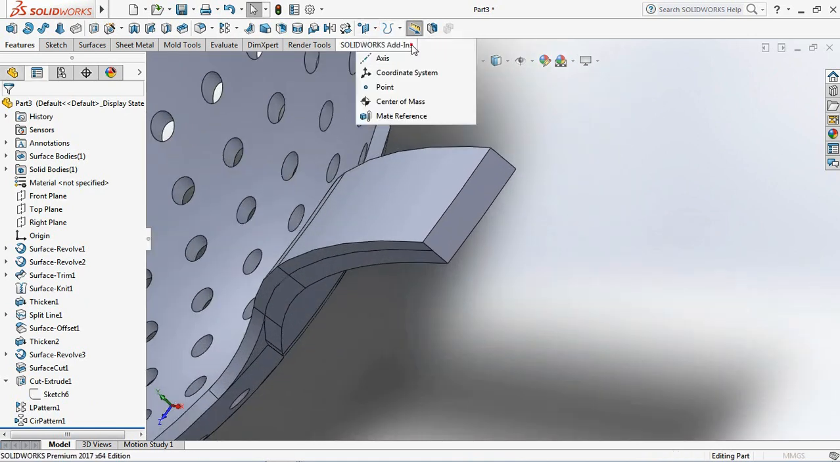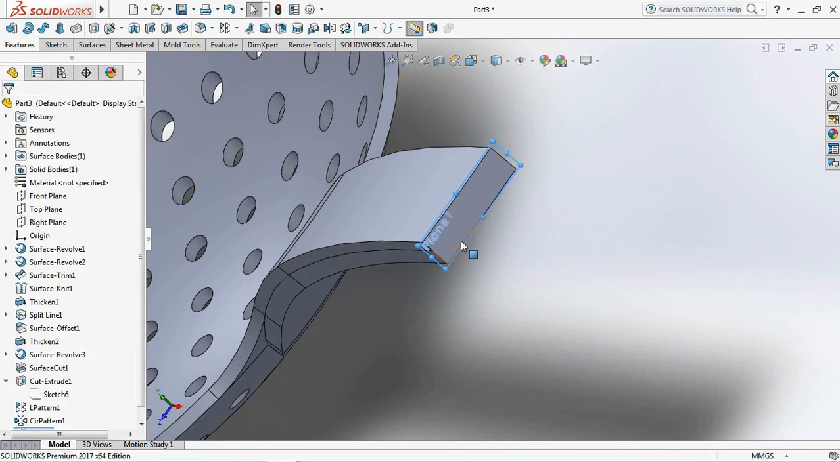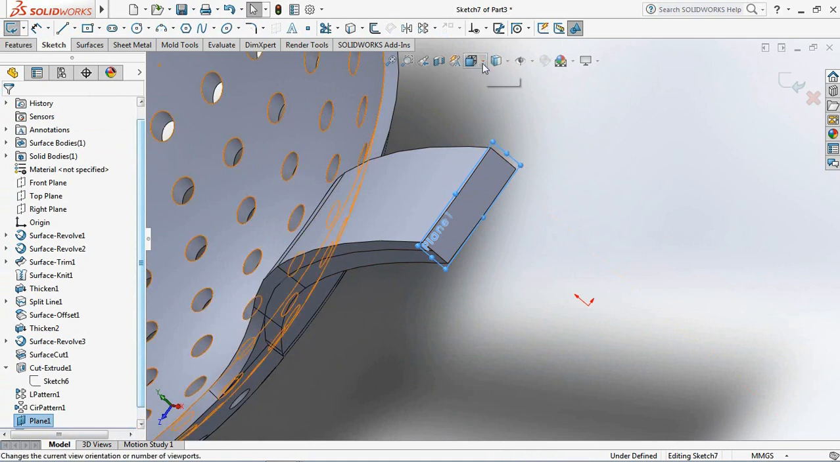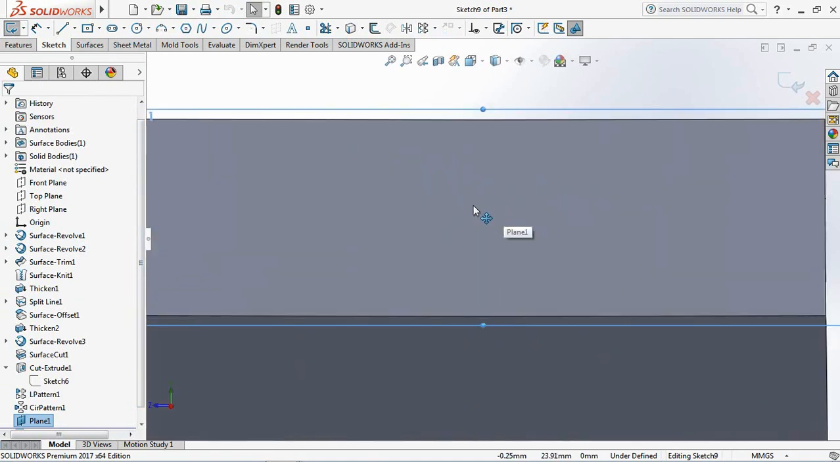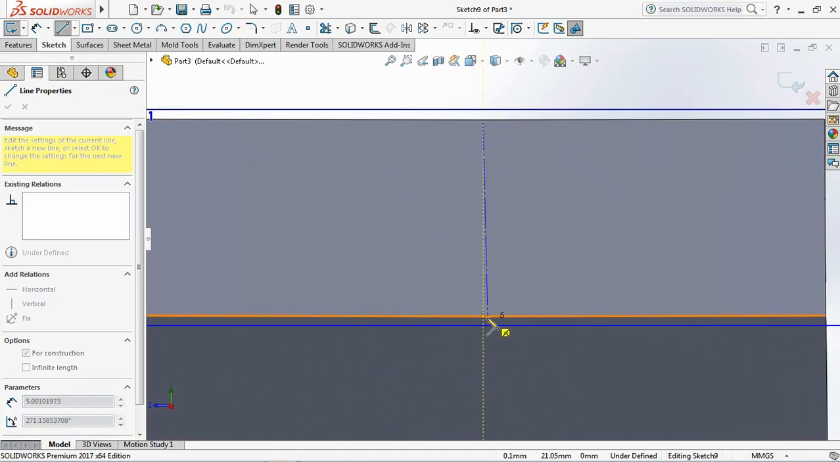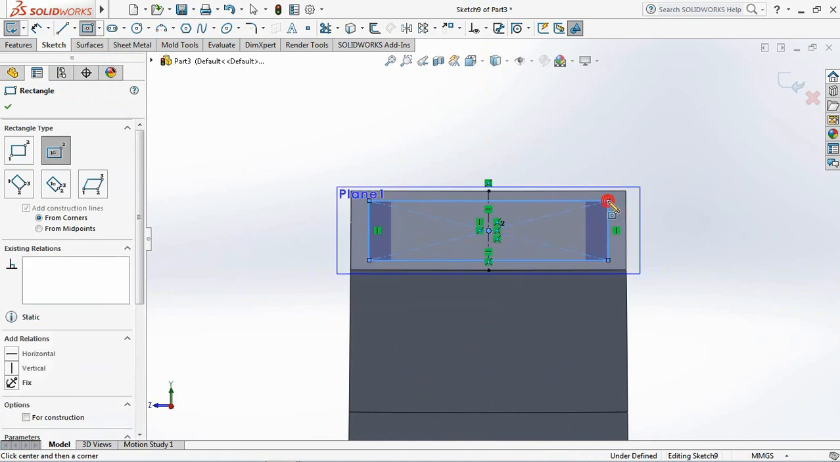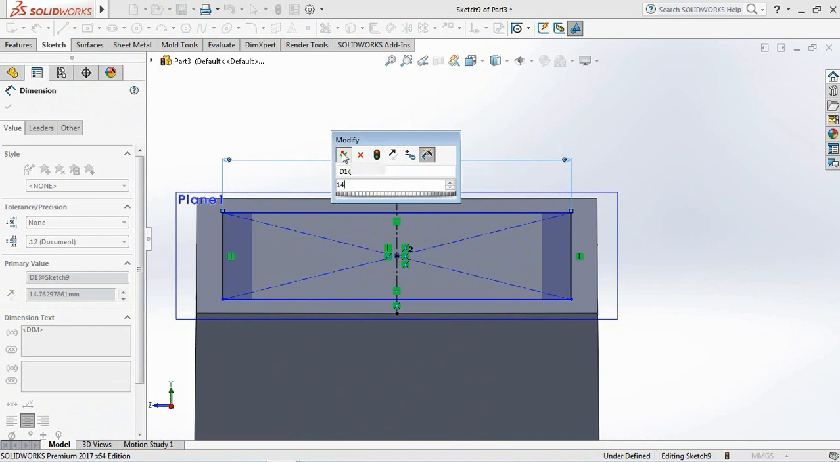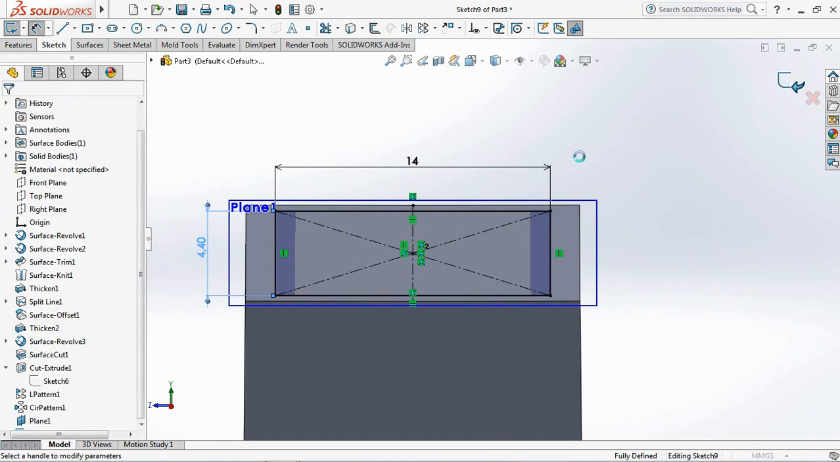Create a new plane at the end of the handle frame. Then select Extruded Boss at the toolbar feature. Create Sketch a center rectangle. Set width at 14 mm and thick at 4.4 mm. Exit Sketch.